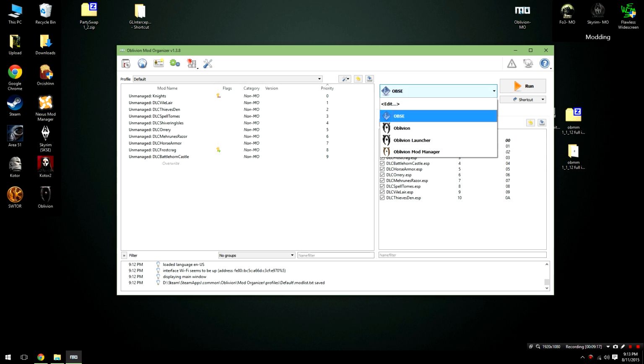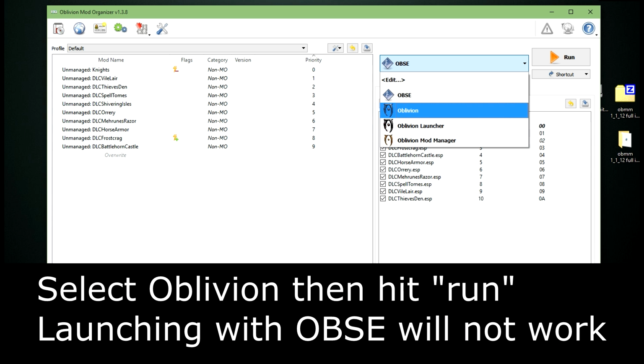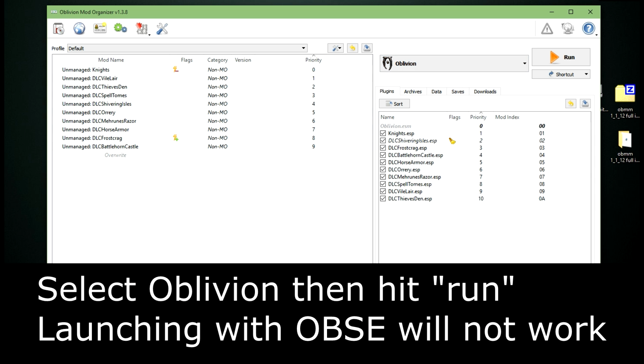The reason you are not going to use it is because it is not going to work. You are always going to select Oblivion and hit run if you are trying to launch Mod Organizer for Oblivion. This is because the nature of OBSE is different than the nature of the other script extenders for other Bethesda games, and it is not going to work.